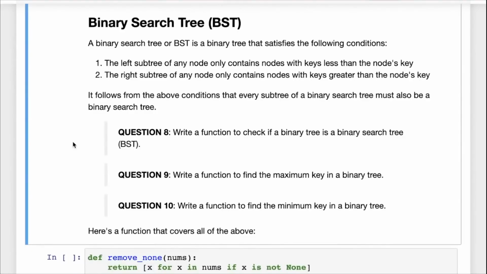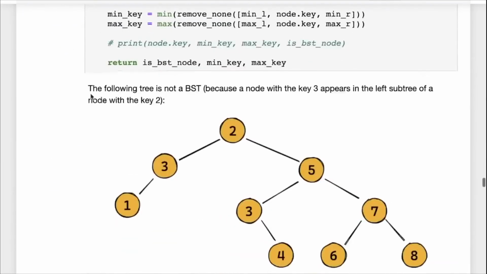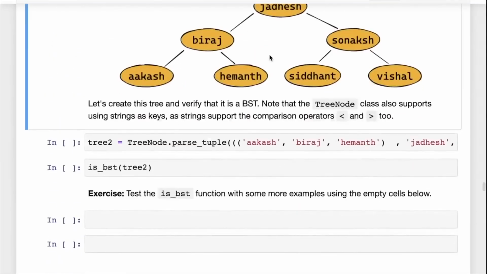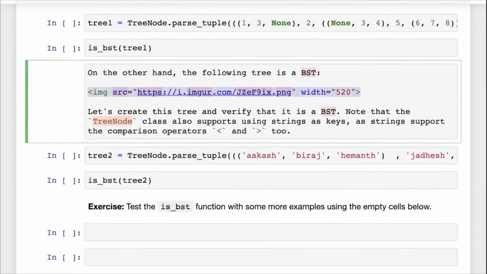Next, let's talk about binary search trees. Now, a binary search tree or a BST is a binary tree that satisfies these two conditions. The left subtree of any node should only contain nodes with keys less than the current node's key. And then the right subtree of any node should only contain nodes with keys greater than the current node's key. And we can see that this is, let's just copy this over.